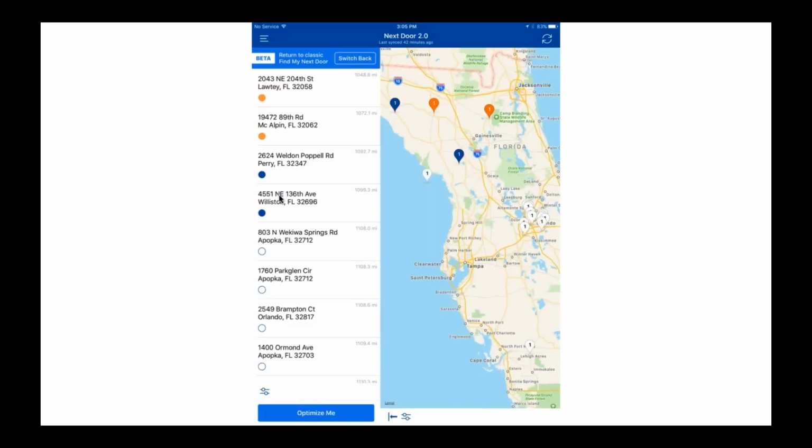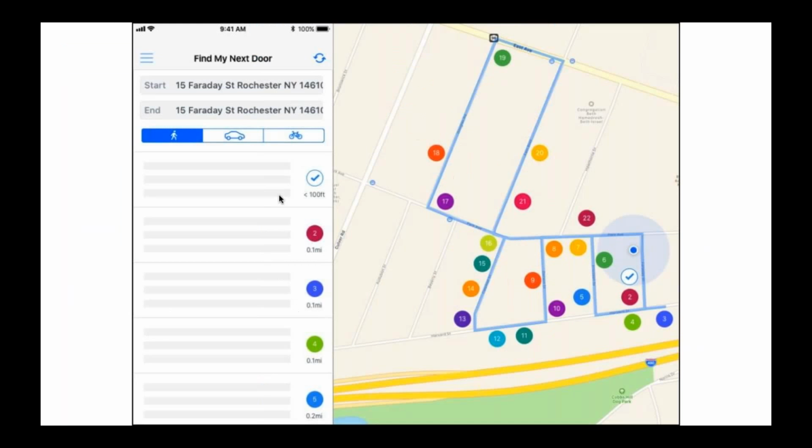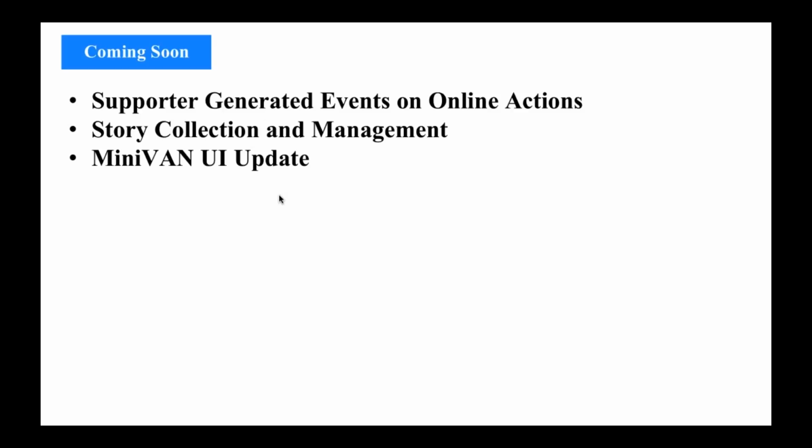And can we expect any further changes made to VAN between now and the election, or right now are we in a standstill moment? Our actual code freeze, and I don't remember the exact date off the top of my head, will be in October. The Minivan features and these landing page features will be released before the election. For supporter-generated events, there is some discussion right now about whether that will be finished before our code freeze in October, so that might go out before the election.